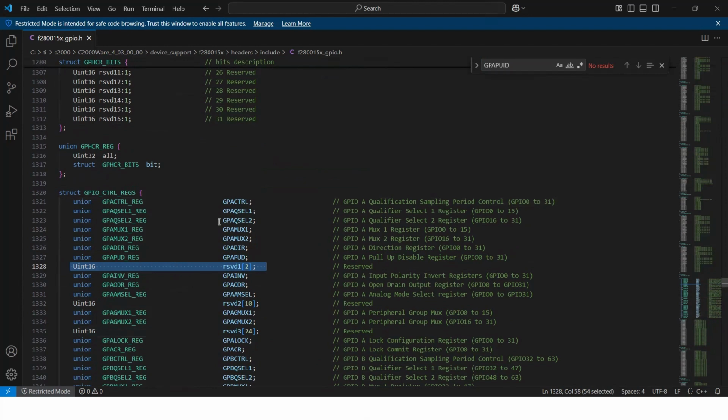Correct. So like this, we can see the GPIO control registers, the different registers. The unions are defined above and an instance is created. And these are all part of the main structure called GPIO_CTRL_REGS.